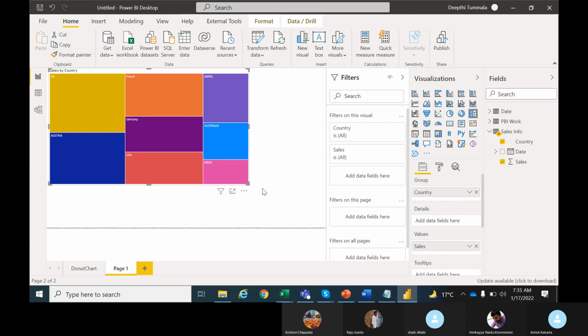Is this clear? And as I was telling, whenever a date field is identified, automatically the date hierarchy would be created. Okay, this is one thing.